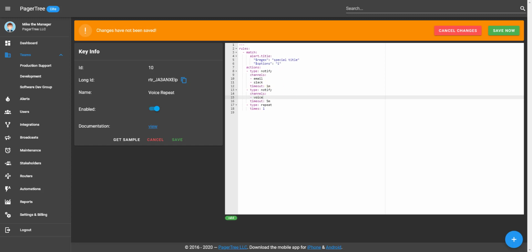Now let's take a look at what this example router says. The condition says, if the alert title matches a regular expression containing the literal string, special title, case insensitive, then notify me immediately via email and Slack. Then wait for 1 minute. Then notify me via voice. Then wait 5 minutes. Then repeat this cycle one more time.